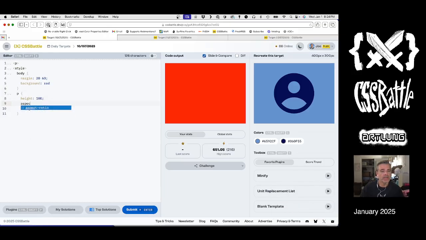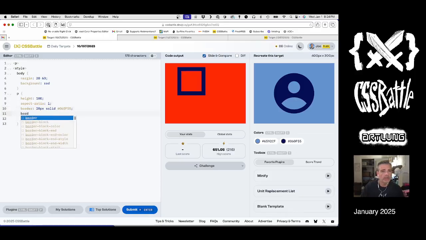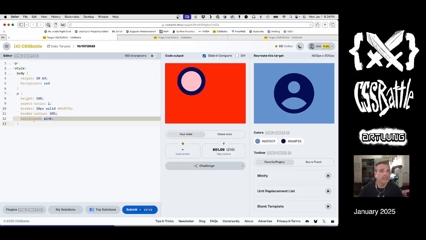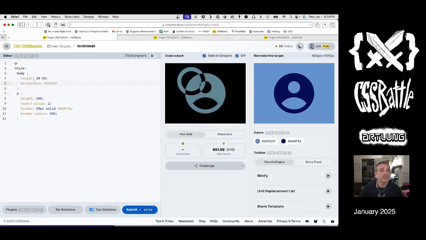So let's do aspect ratio 1 and a border of 20 pixels solid, whatever that blue is, and we're going to need a border radius of 50%, and that gives us a circle. And we're going to eliminate that background color on the body because we're going to replace that. And then let's see if we can get this into place.